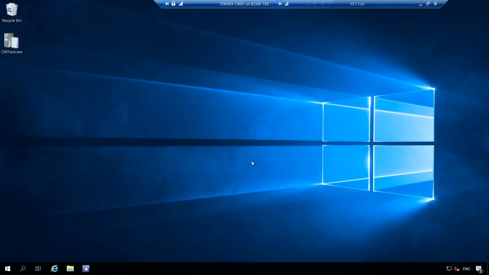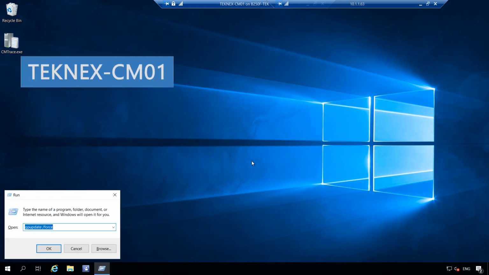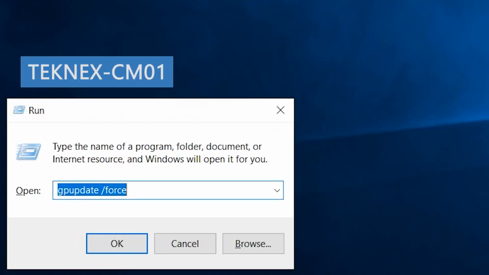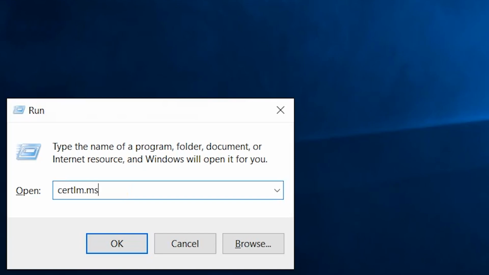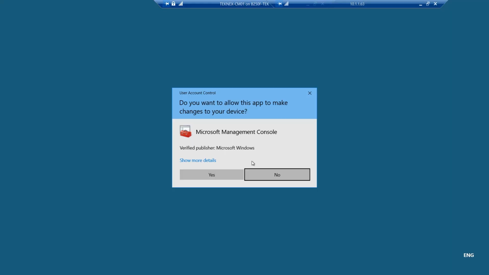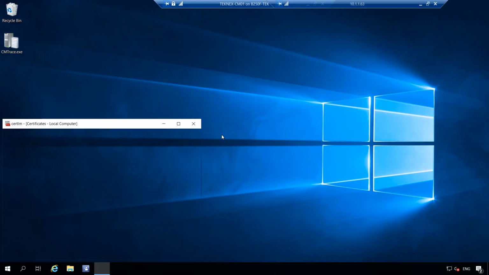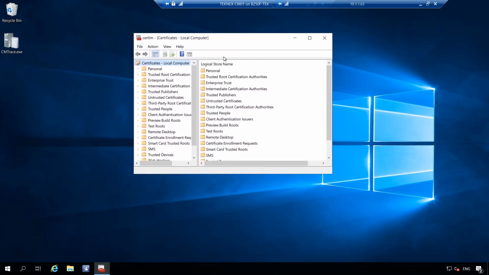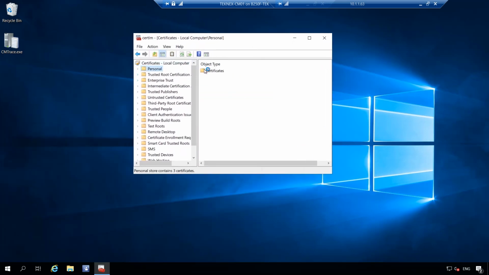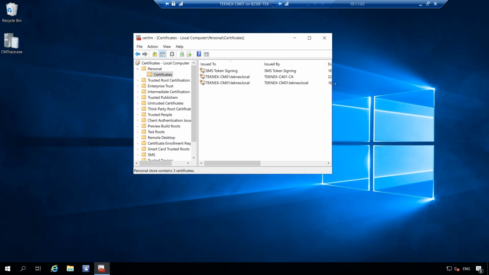All right, so I have restarted CM01. So I will open certlm.msc to see local computer certificates. Say yes to it. And here we have the local computer Personal store and certificates.